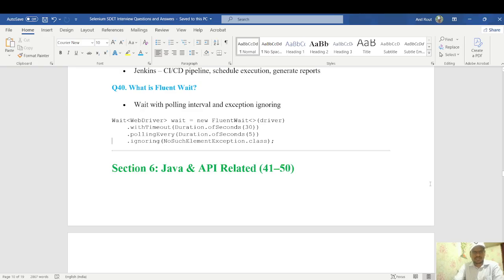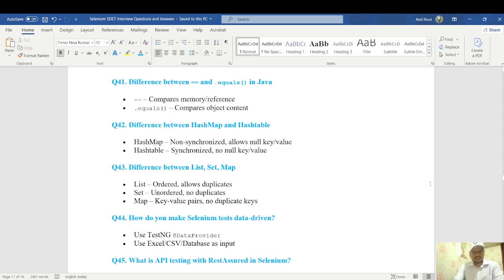Next section, Java and API related. Difference between == and .equals method in Java. == compares memory or reference, .equals compares object content. Next question, difference between HashMap and Hashtable. HashMap is non-synchronized and allows a null key or null values. Hashtable is synchronized, with no null key or values. Next question, difference between List, Set and Map. List is ordered and allows duplicates. Set is unordered with no duplicates. Map is key-value pairs with no duplicate keys.